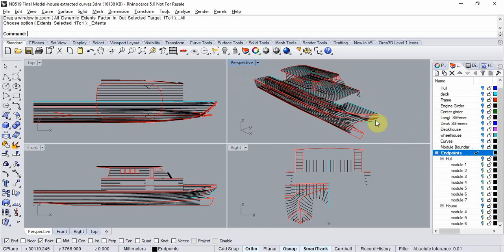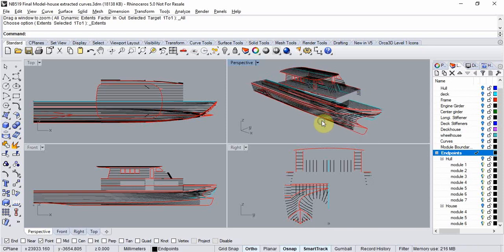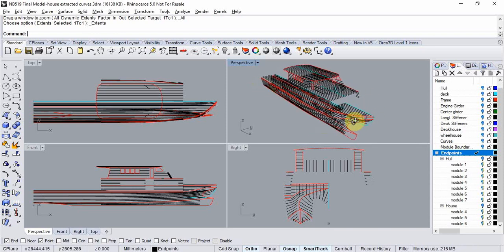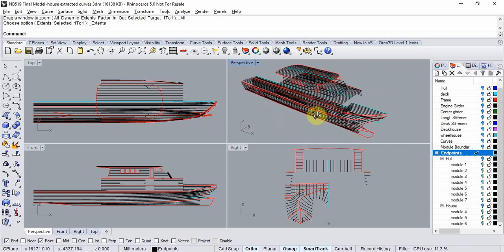This was done as an intersection between the surfaces and a center plane. Since the hull was symmetric, we're able to just model half of the hull, and when we import it into Maestro, we can then mirror it to the other side.